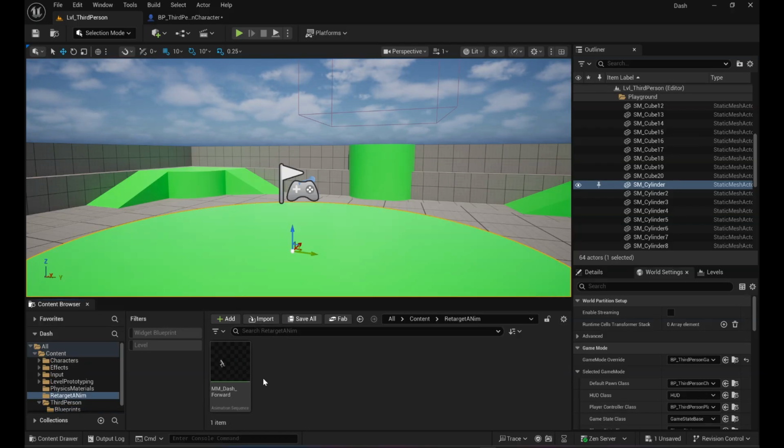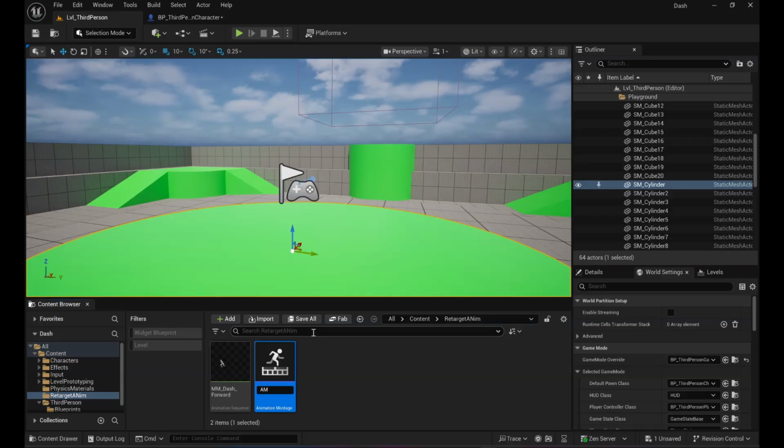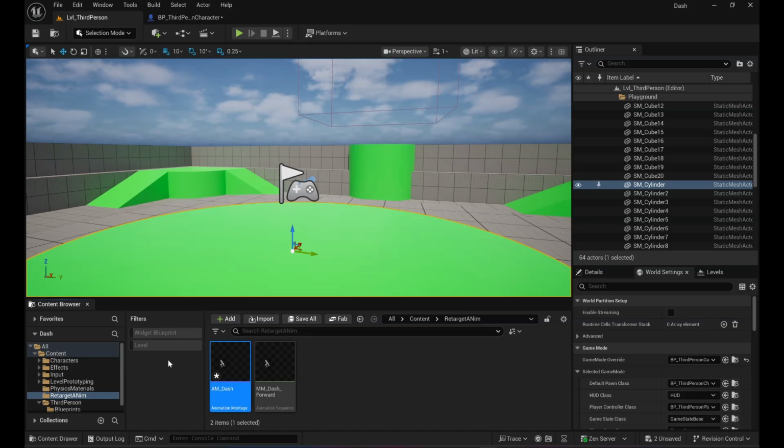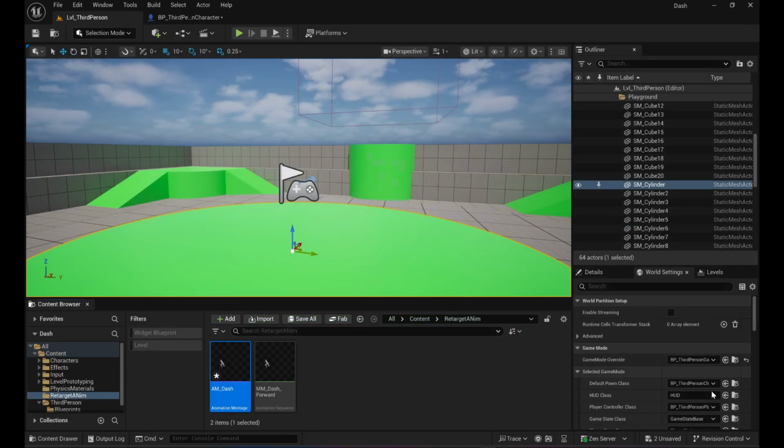For this tutorial, I am using a dash animation from the Lyra starter game. You can easily get this animation by downloading the Lyra starter game from Unreal Engine and just retarget the animation to your character. After that, I create a montage of my animation sequence and set its name to AM_Dash. After that, save it, and here is my animation montage which I am using.